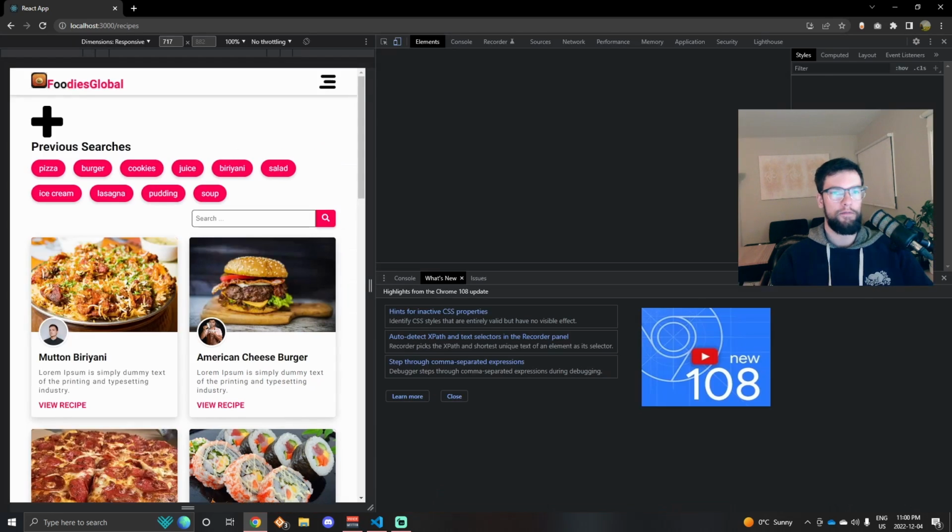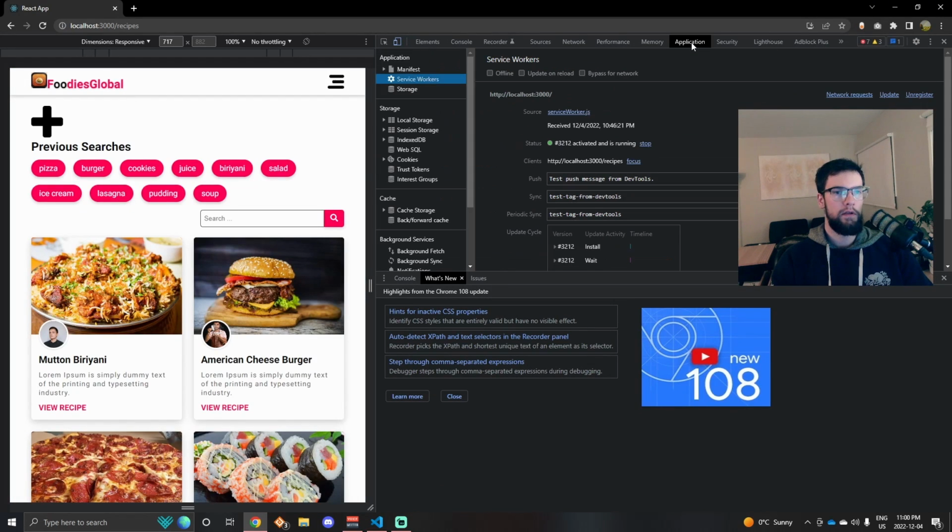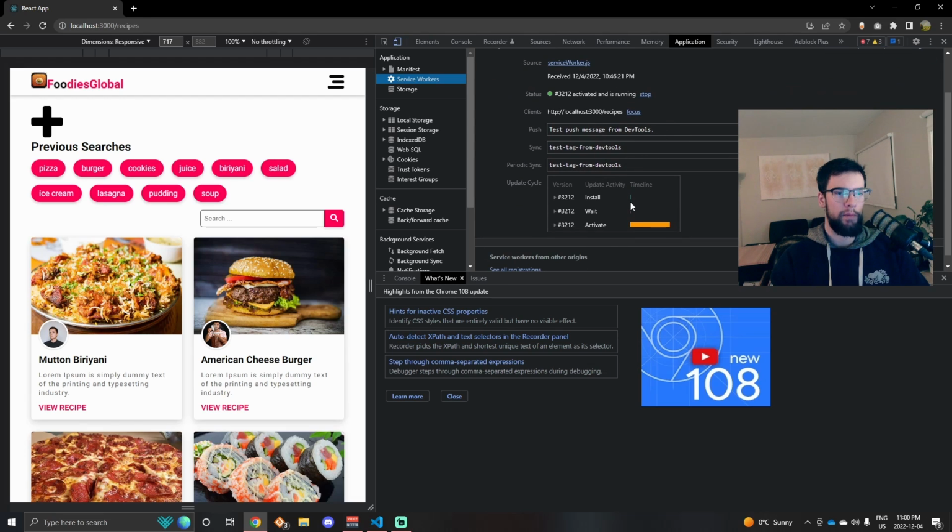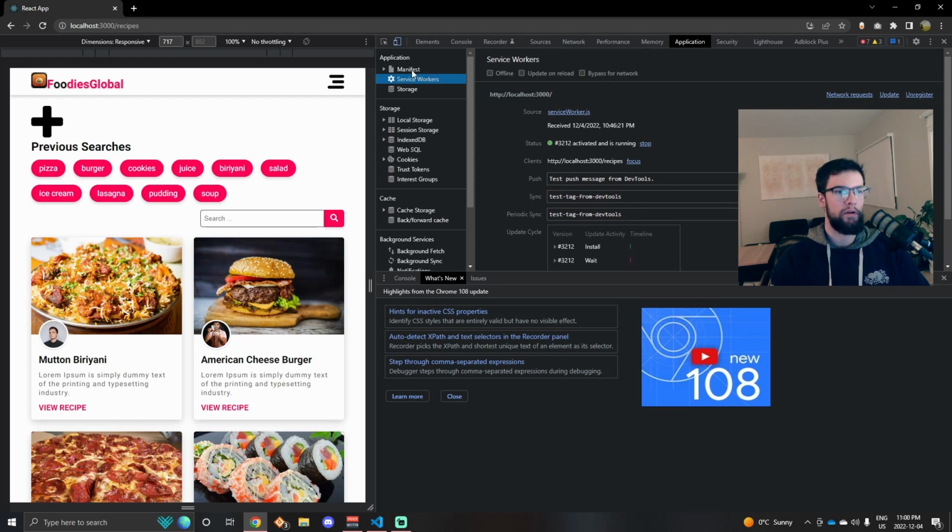To show that off, just go into the inspect tool here to application, and you'll see here, this is the service worker. The two main components of a progressive web app are the manifest file and the service worker. As you can see here, the status of the service worker is that it's running. And it just shows a couple messages to show you that it's up and running.